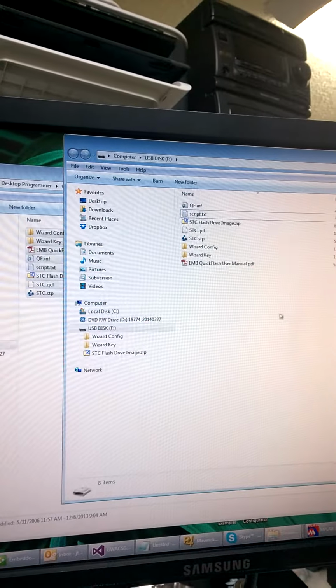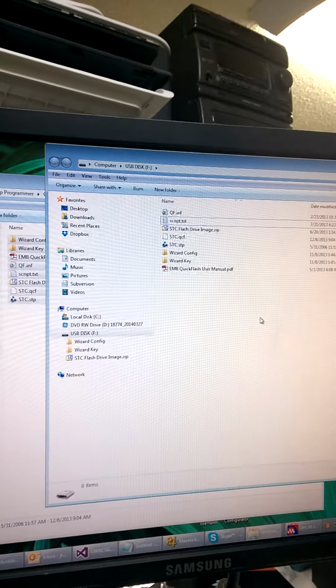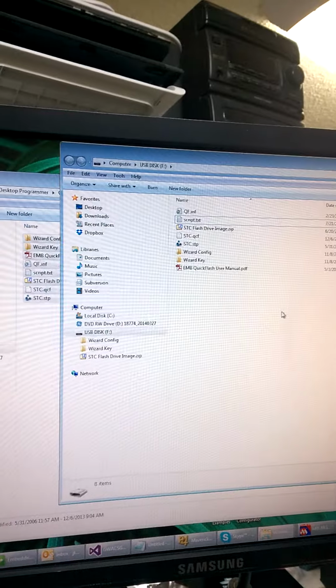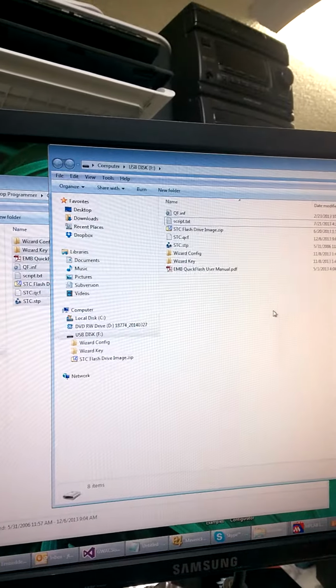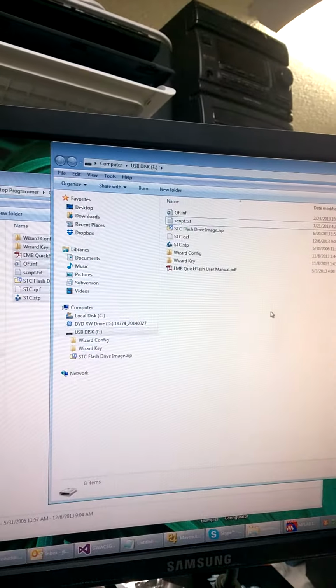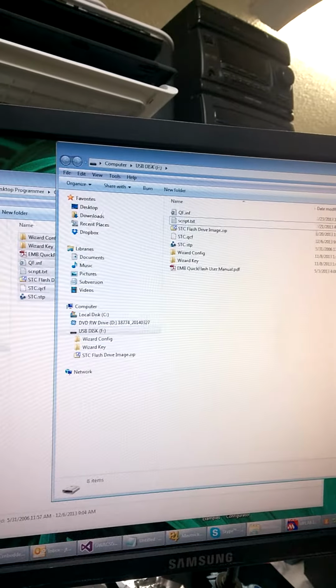So there will be some number of programmer files that are copied onto the QuickFlash, and then there's a set of instructions that are executed whenever the program button is called. So those are loaded onto a thumb drive now.